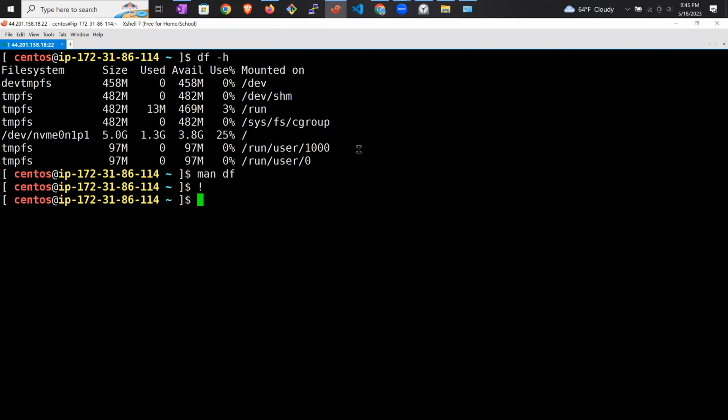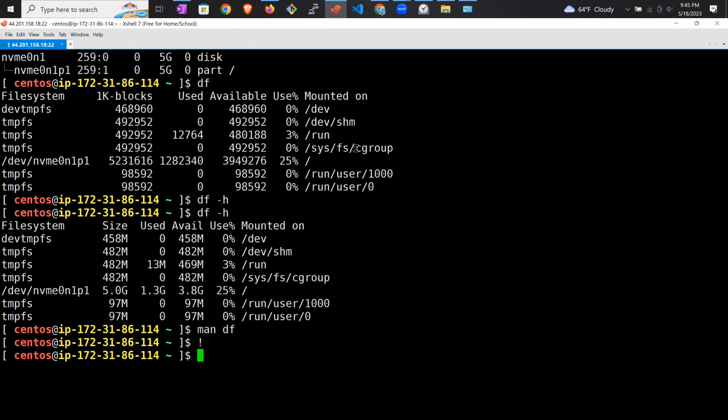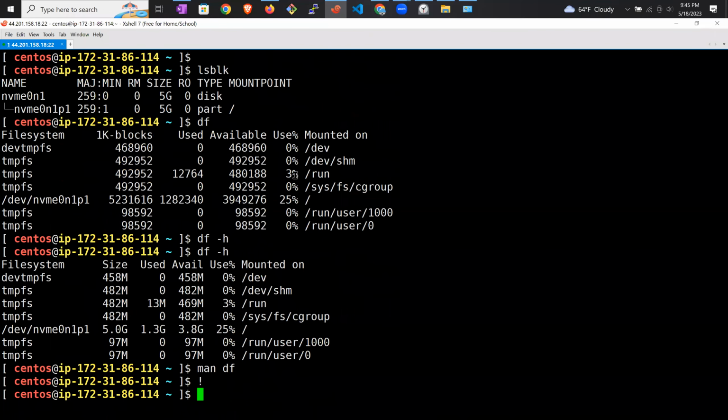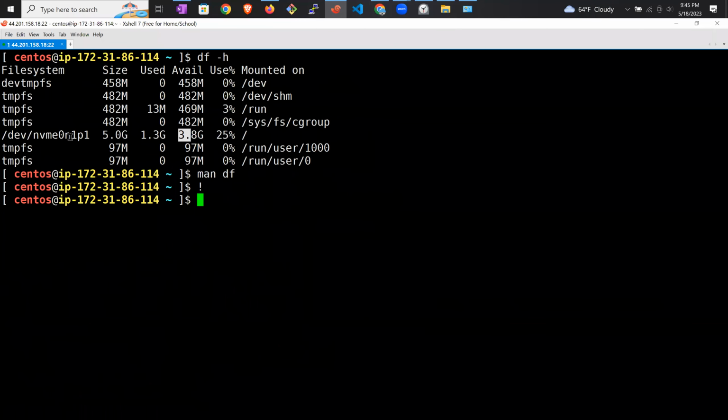Okay, so that's it. But now I want to increase my space. For example, it needs a lot of memory. Now I want to increase the disk space. What do I need to do? I want to increase it from a 5 GB disk to a 10 GB disk. How can I do that?